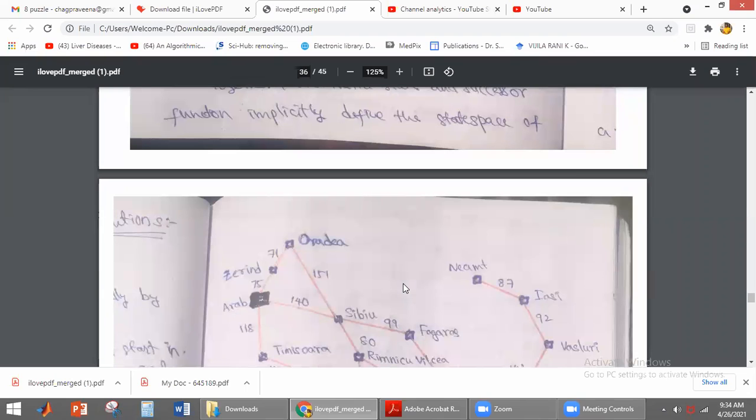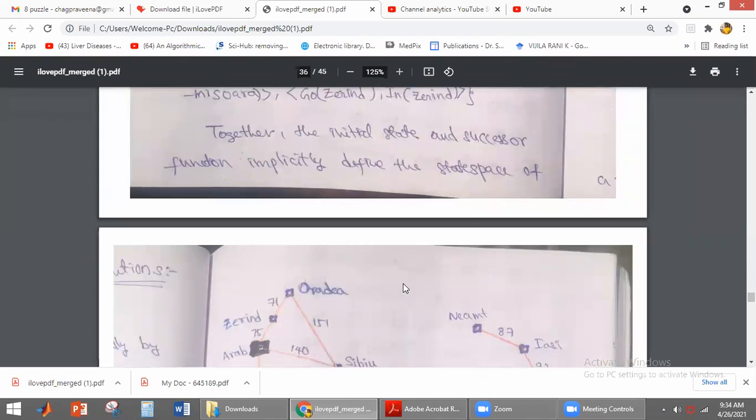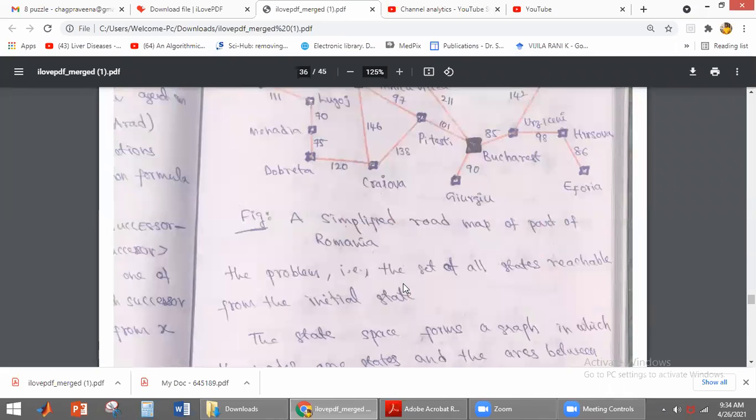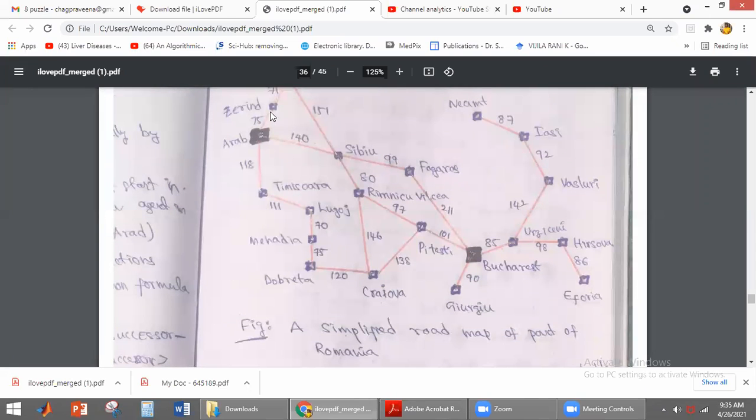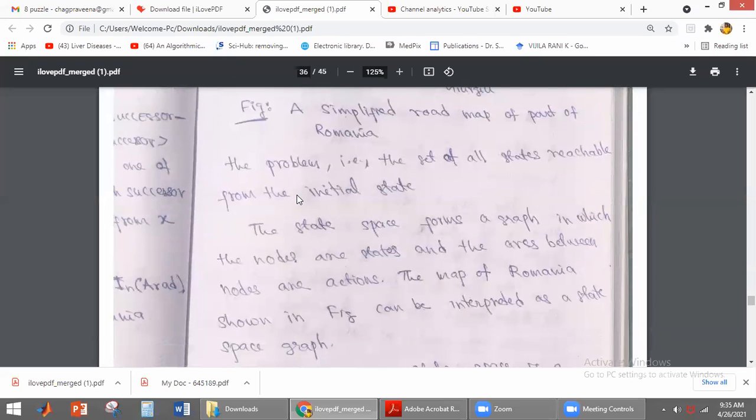Now we have discussed that the initial state and the successor function together give us the state space of the problem. What is the state space? State space is nothing but the set of all states reachable from the initial state. From the initial state, the agent has to go to another place. The possible states are Zerind, Sibiu, or Timisoara. These are all the possible states from the initial state.